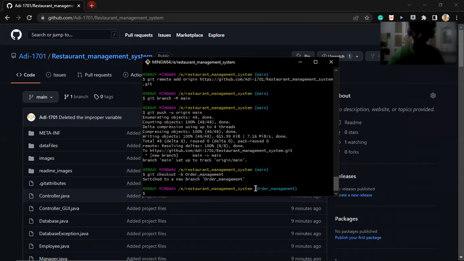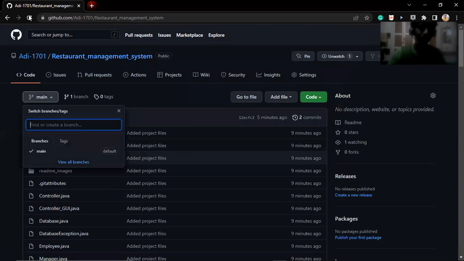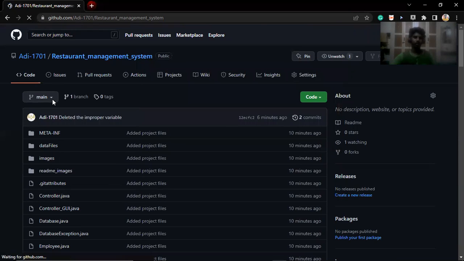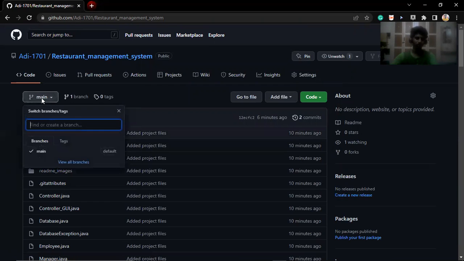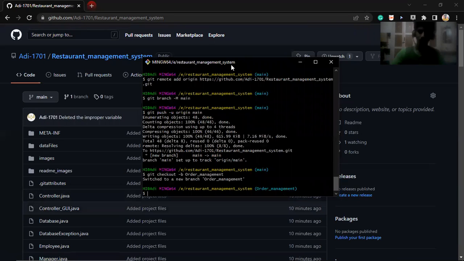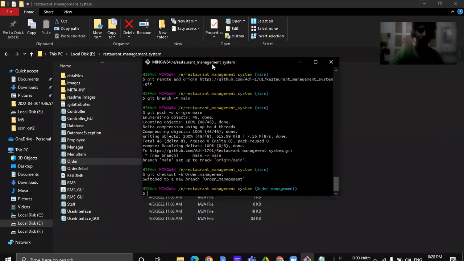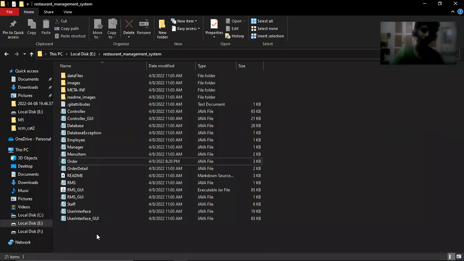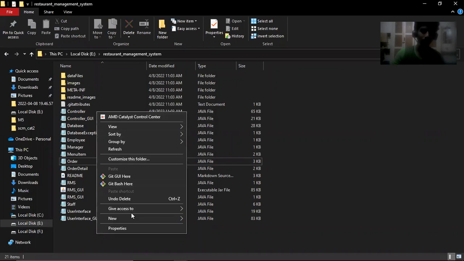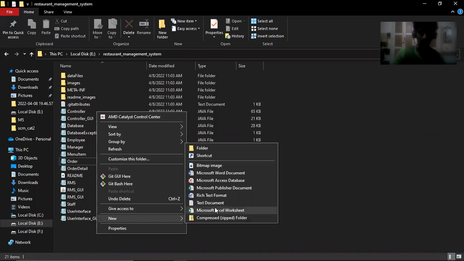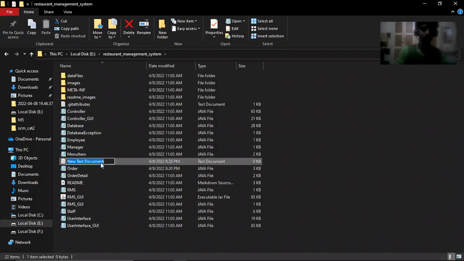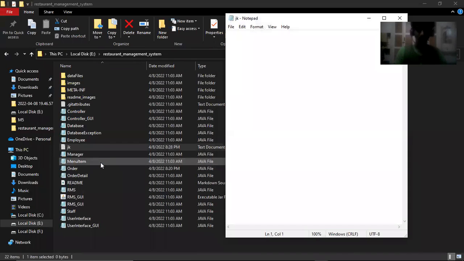So we can see that another branch has been created right now. In this other branch, the same files will be stored in that particular repository. Also, the changes I'm going to make are adding a new file, say a text document, which is jk, and I'm adding a valuable document.